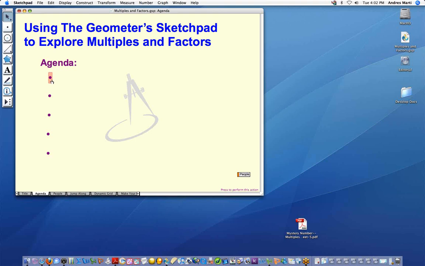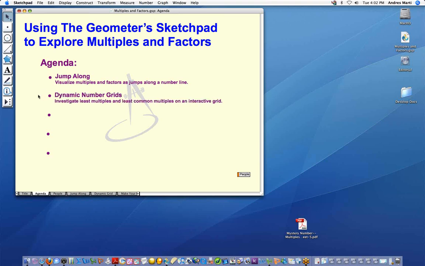So in today's agenda, we're going to be looking at several activities. Our first is Jump Along. And in Jump Along, we'll be looking at a rabbit as it jumps along a number line where you can control the number of jumps and the size of those jumps and how this model relates to factors. The next model we're going to look at is dynamic number grids. You might think of this as the hundreds chart on steroids. What would happen if you could control the size of your chart, how many numbers it showed, and the jumps that you want to take on the chart, so that you might show multiples of 3 or multiples of 4 or even 2 multiples simultaneously.